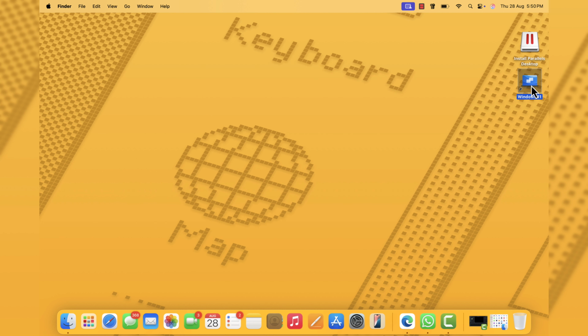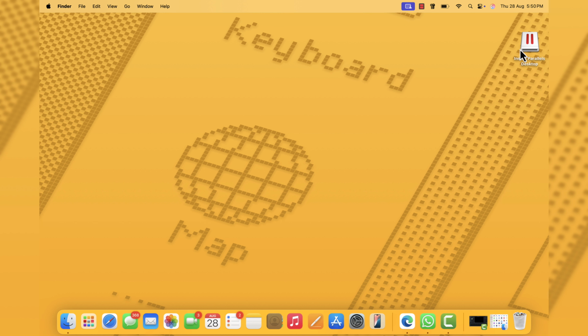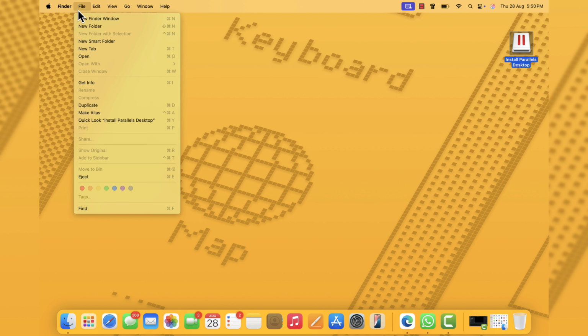You can also delete the Windows 11 shortcut if you have one. In case the Parallels DMG package is still mounted, like in my case, select it, click on the file and choose Eject. And that's it.